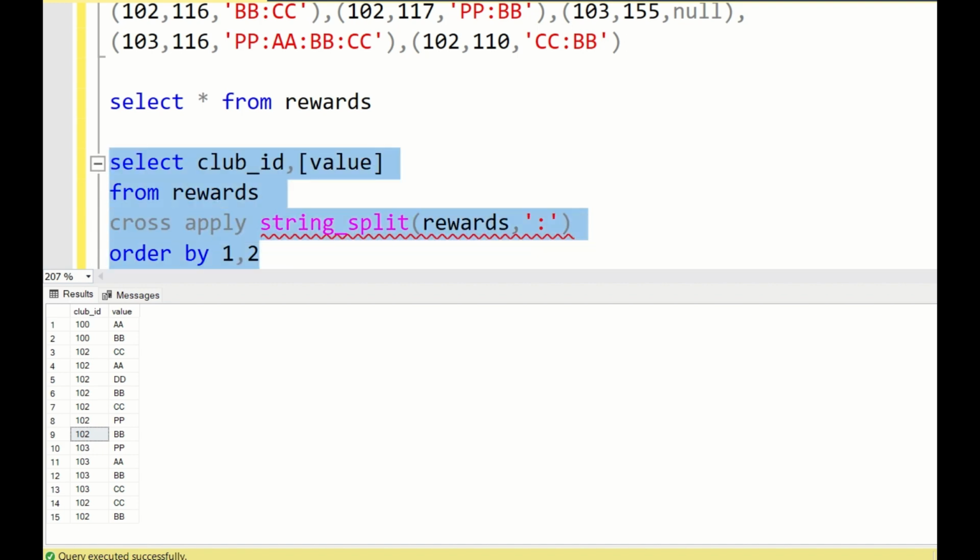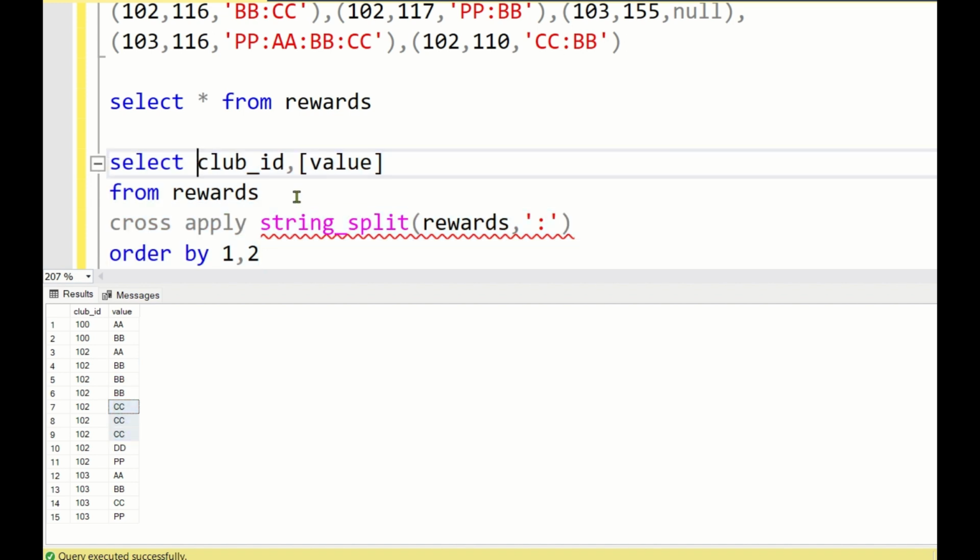So now if I execute this, you will get 100 A, and 102 you have A, and 102 you have BB thrice, and CC thrice, and DD and PP, and also 103 you have this. But we want to take only one value. If they are distinct, we need to take only one value. So let's keep DISTINCT here.